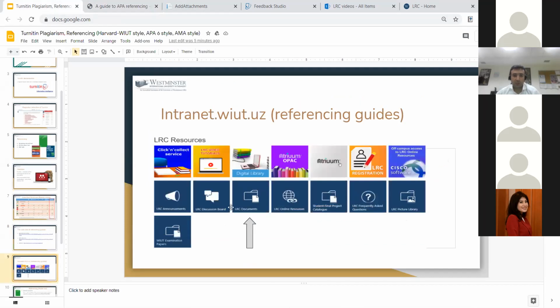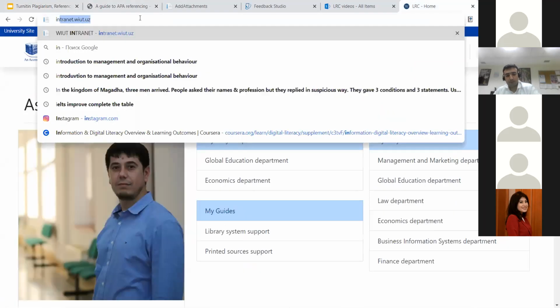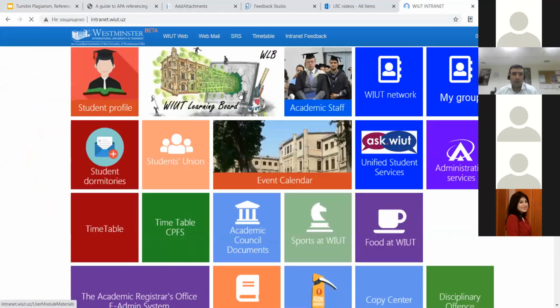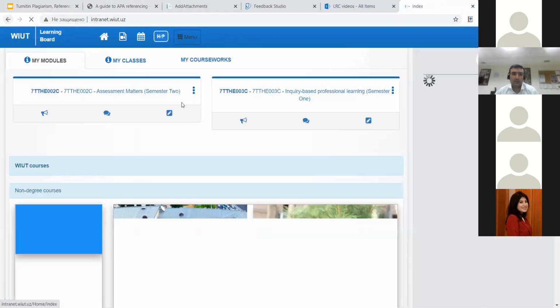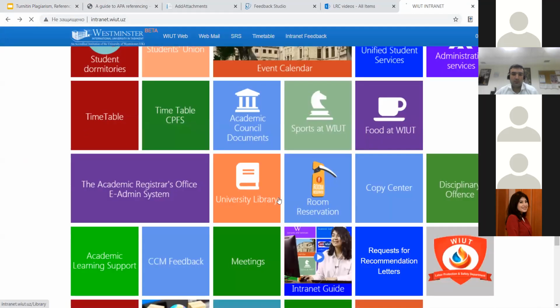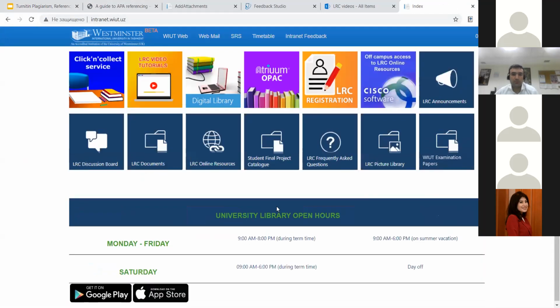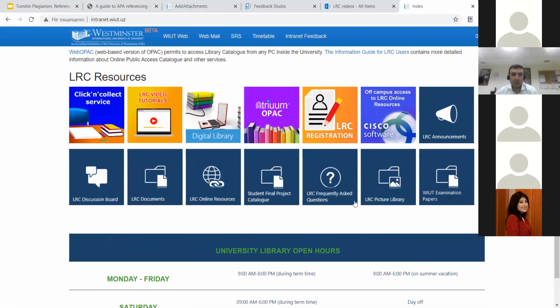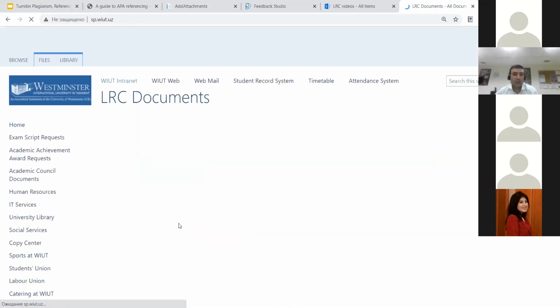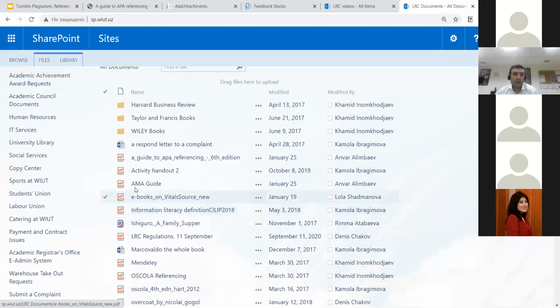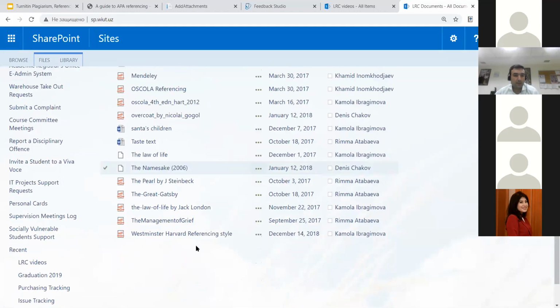And you can also find it through the intranet. If you go, again, to the intranet, university library, after this, here are the LRC documents. Can you see the LRC documents? Just click on the LRC documents, and you will also find here the guidance, MA style, Westminster Harvard style, and here is the Westminster Harvard style.